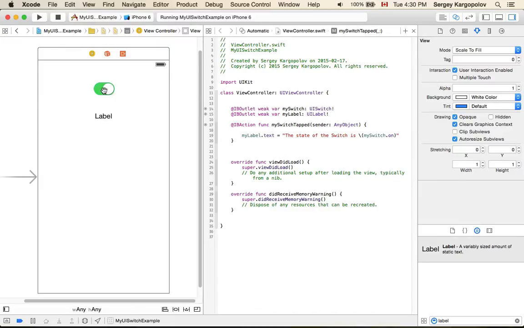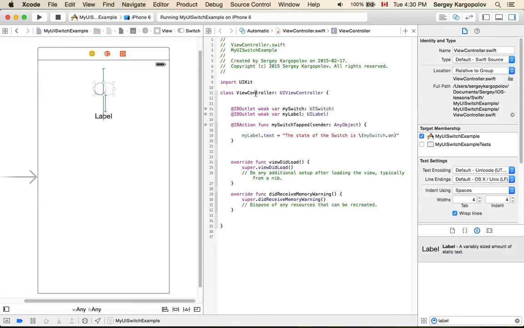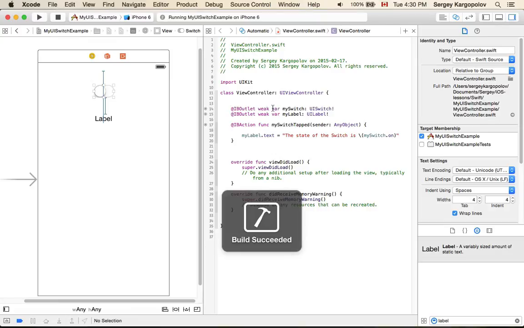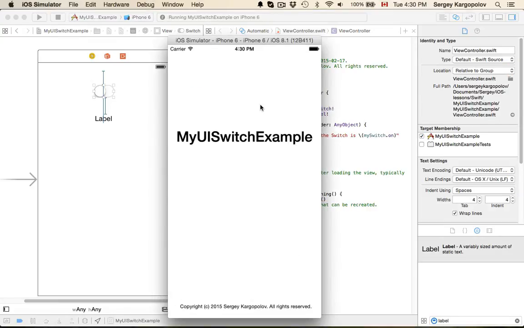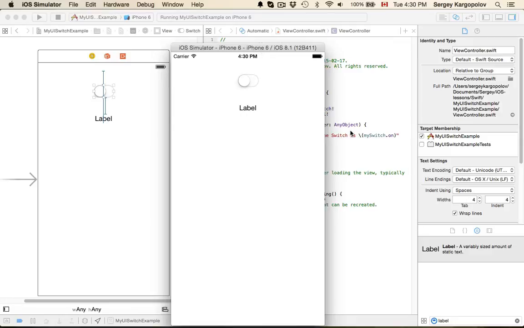So I can change the default state from on to off. I will select the switch, and I will go to Attributes Inspector, and I'll change its state from on to off. So now, when my example starts up, it will start with the switch in a different state. It's off. Now notice that this label is also kind of not nice. I want to change that.